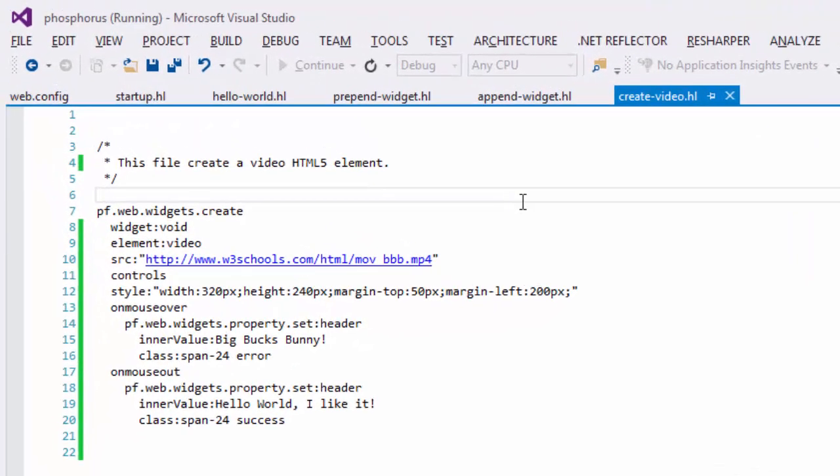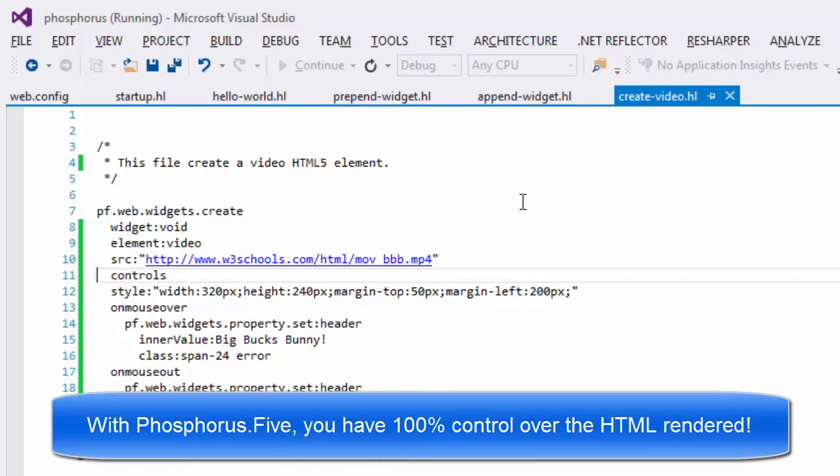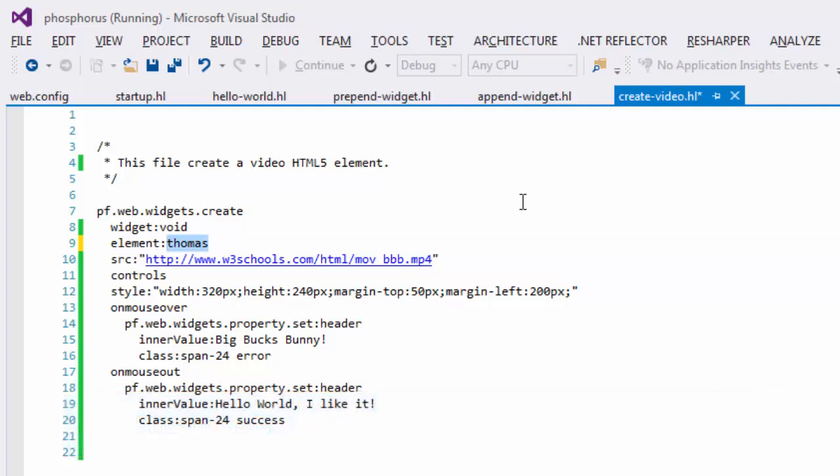Our fifth hyperlisp file is probably conceptually the most interesting one, not only because it utilizes the HTML5 video element, but also because of some of the constructs it is demonstrating. First of all, you can override the HTML element in Phosphorus.Five with any HTML element you wish. If I wanted to have this rendered as, for instance, Thomas, then that would become a Thomas HTML element, which of course doesn't exist, but still it proves the point.